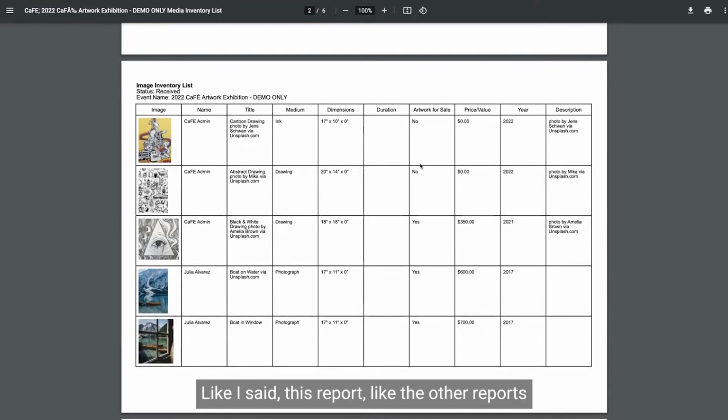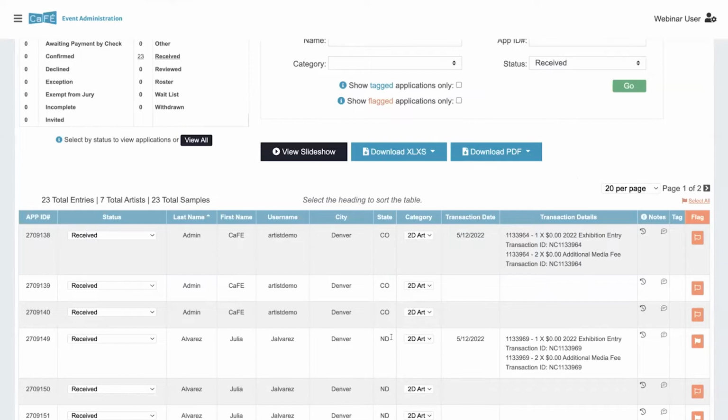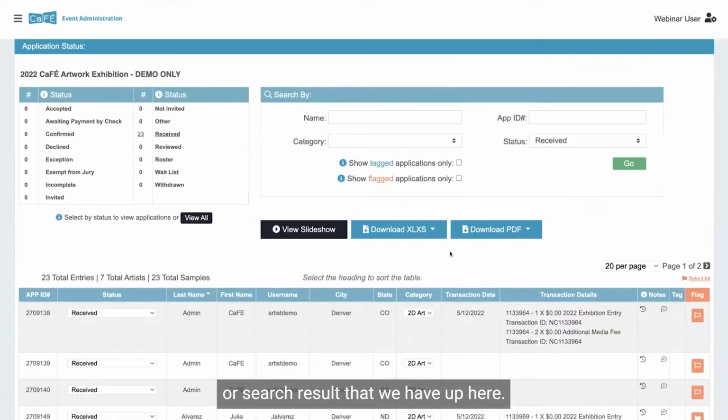Like I said, this report, like the other reports, can be downloaded for whichever status or batch or search result that we have up here. You can customize that report for the specific applications that you need the data for. Or if you are just pulling all the data and info for everything, you can just click on View All, download the reports you want, and save those for your records.